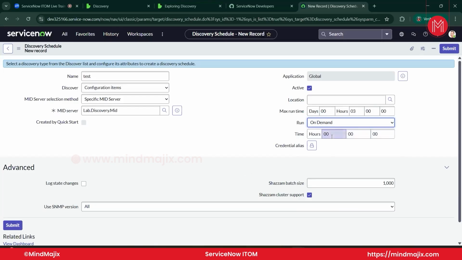And the time is when you want to run this. If you create a daily schedule, you can set what time it has to run, because most of the time the customer will give you a time slot. They don't want us to run any discovery during business hours, so we need to run the scans only after business hours.